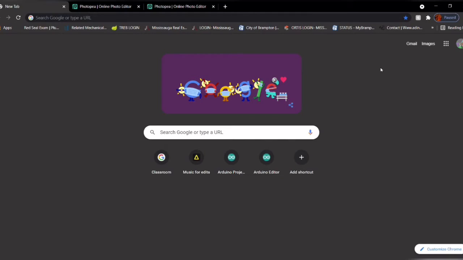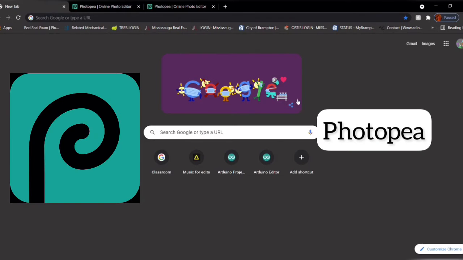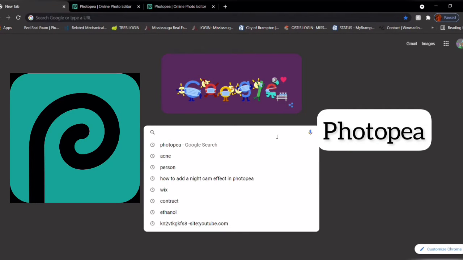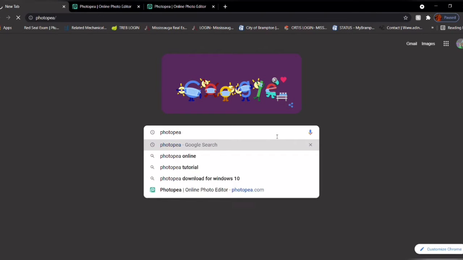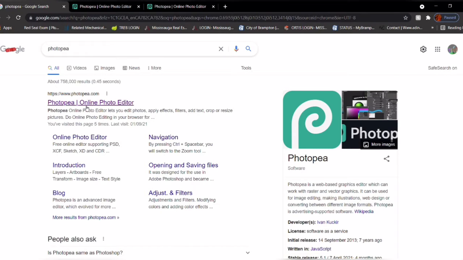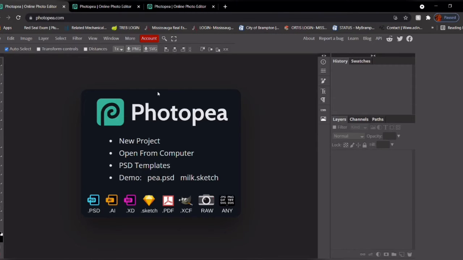So if you want to learn how to make from this to this, stick around till the end. So if you're wondering what is this amazing tool that looks just like Photoshop, well, it is called Photopea. So you can just simply go to Google and search Photopea. Photopea online photo editor. And here it is. So after you do that, let's get right into it.